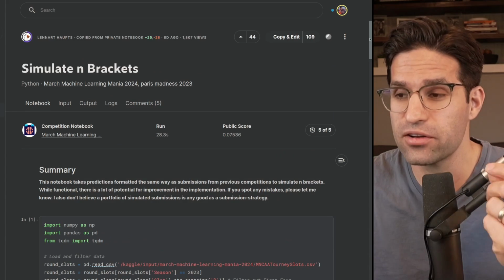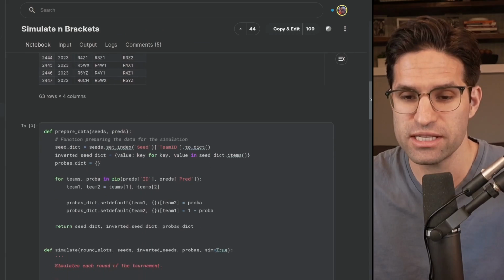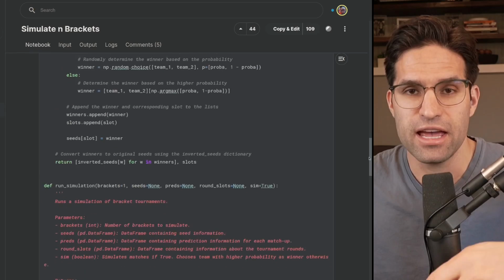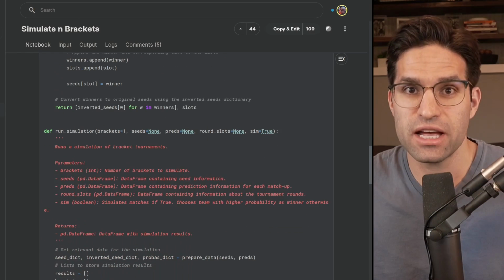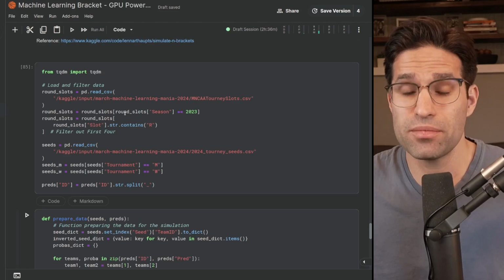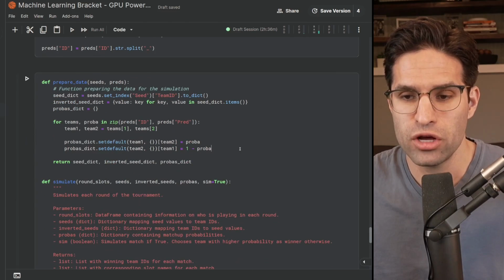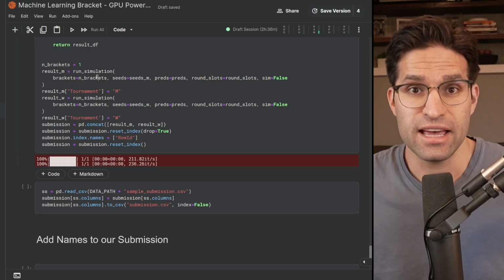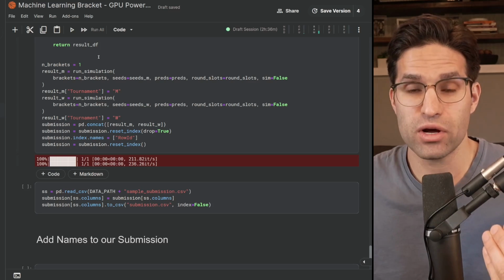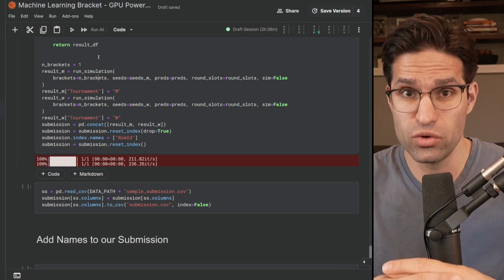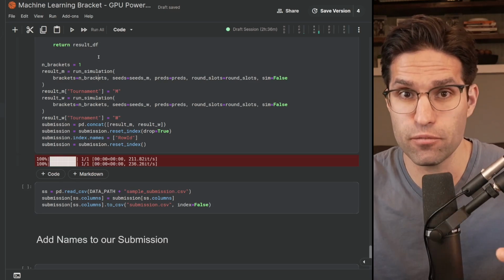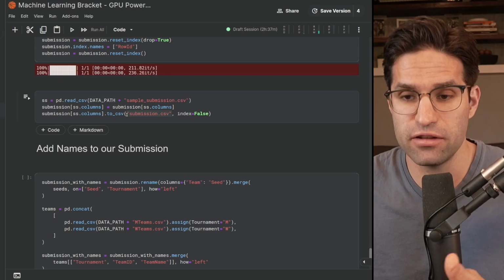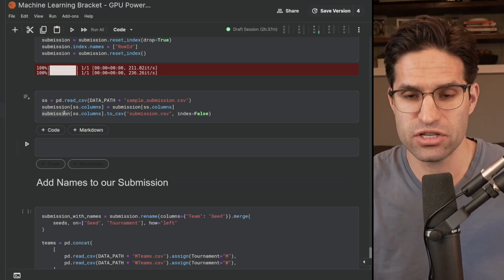Luckily, someone on Kaggle already created code that will do this. It will go through each of the seed probabilities that we have and determine what your bracket should look like based on these probabilities. So I'm not going to go into too much detail about this code, but also know that this allows you to simulate more than just one bracket. And this might be helpful if you're trying to submit to the Kaggle competition, which allows you to submit thousands of different brackets and be scored on all of them. And I'm actually saving out this output in the format that the Kaggle competition would take.